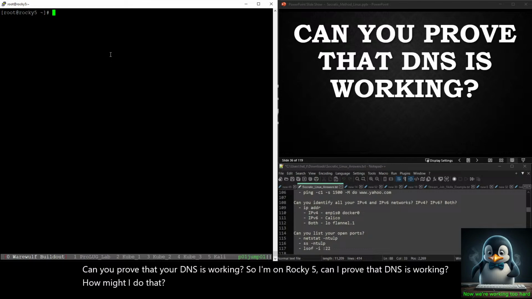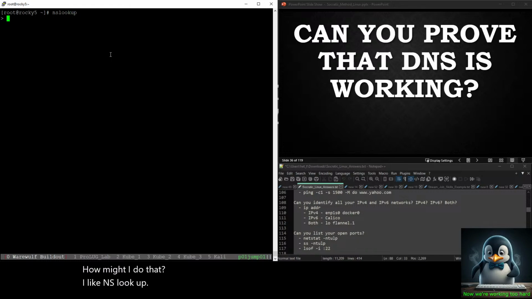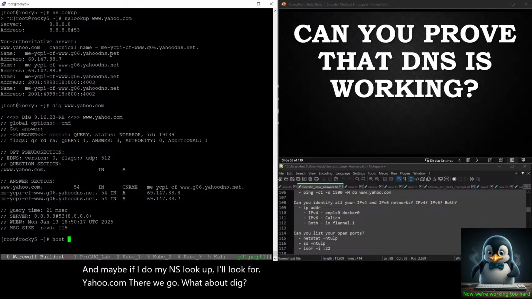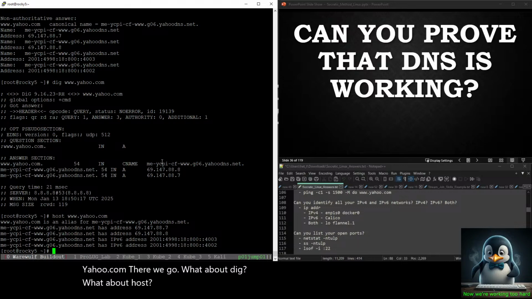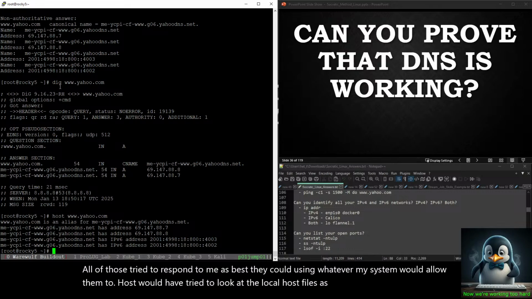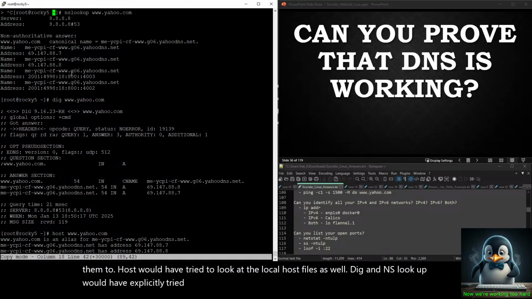Yeah, I like nslookup. And maybe if I do my nslookup, I'll look for yahoo.com. There we go. What about dig? And what about host? All of those tried to respond to me as best they could using whatever my system would allow them to. Host would have tried to look at the local hosts file as well. Dig and nslookup would have explicitly tried to use DNS.